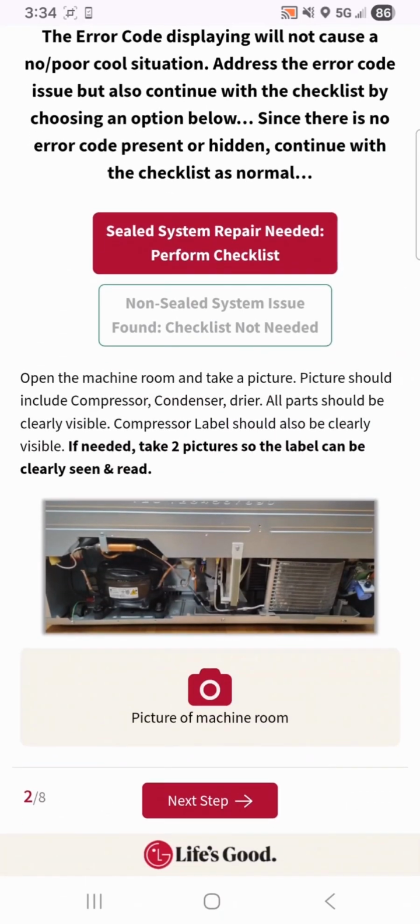And this is where it's going to ask us to open up the machine room and take that picture of the machine room before we start the repair. And then from there, it's going to have us hook gauges up, and steps 3 through 8 will be the same as what you've seen here. It'll have instructions on the screen. You just follow those instructions and submit the pictures as the checklist tells you to.